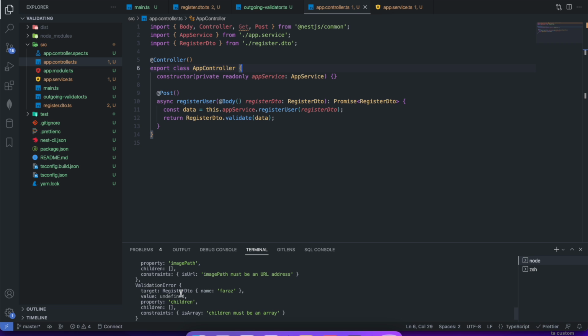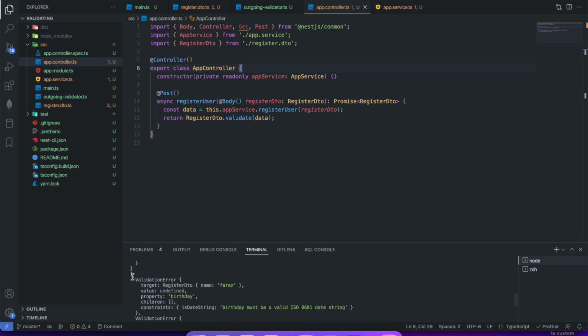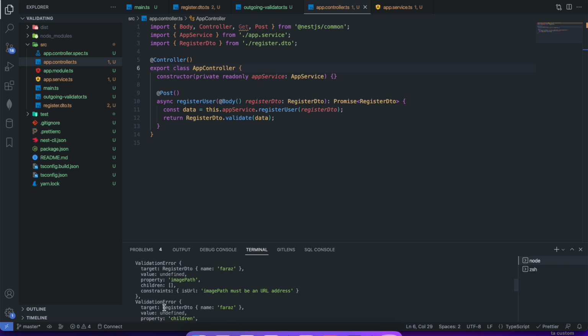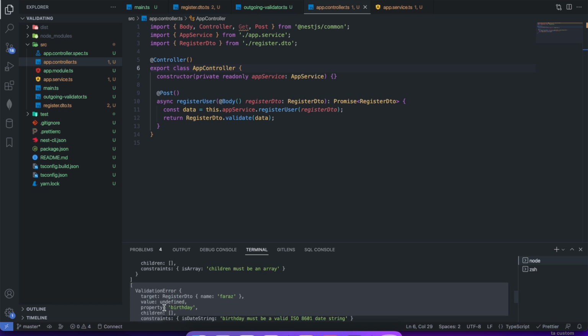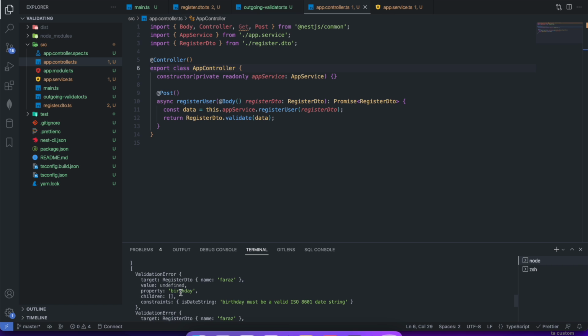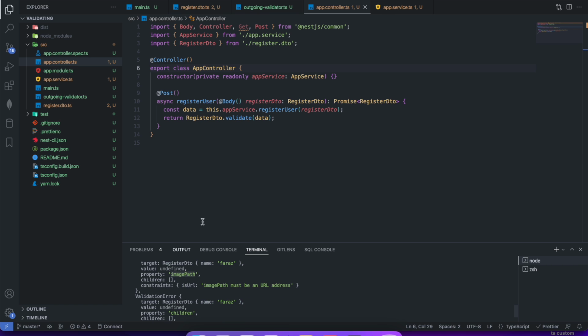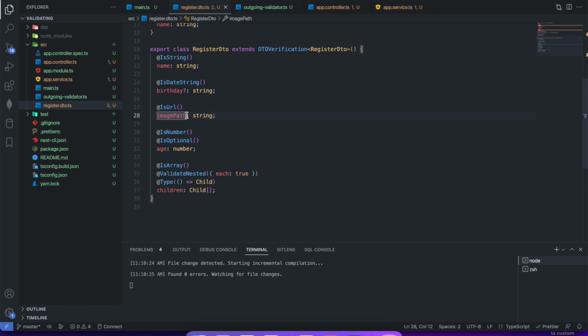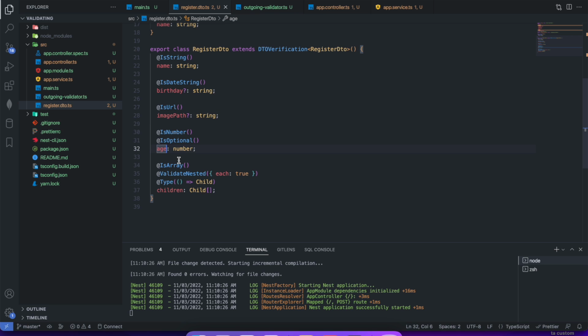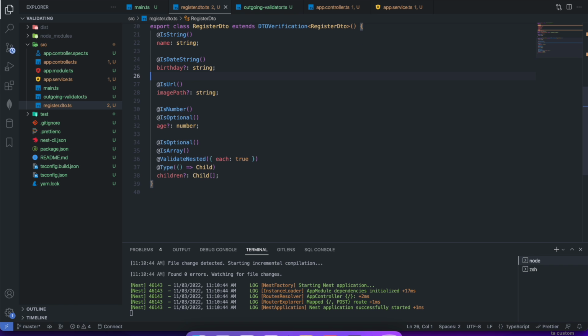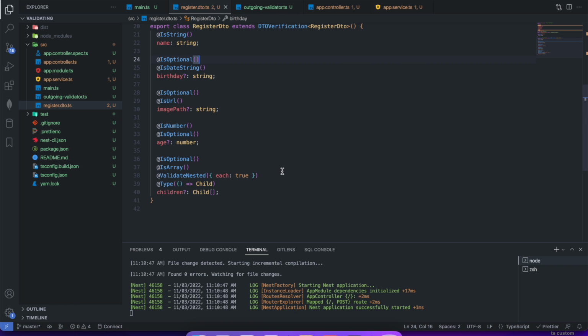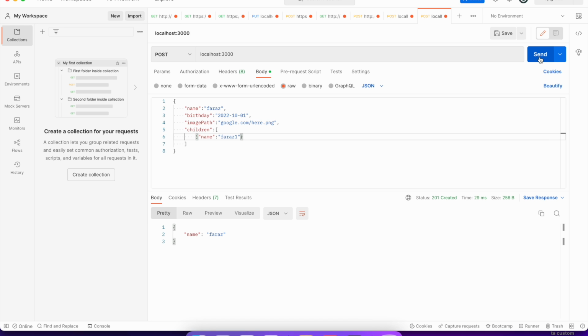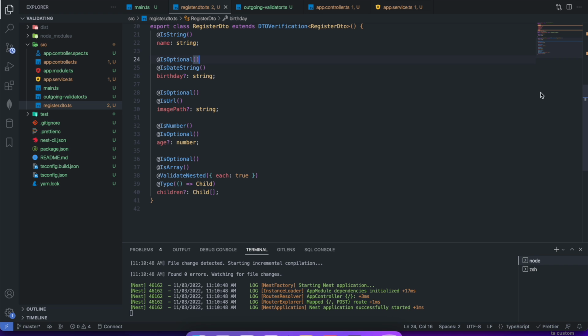As you can see, it seems that I'm getting an error. Yeah, the errors are coming here because I didn't throw an error there. So it's saying that you forgot to send children, birthday, image path and everything for making it work. Let's just, oh sorry, here you have to add a question mark if it's optional, and optional. Yeah, you see that it's working.